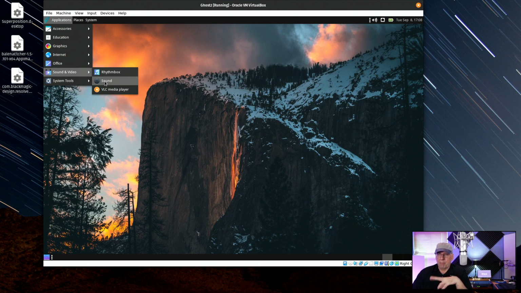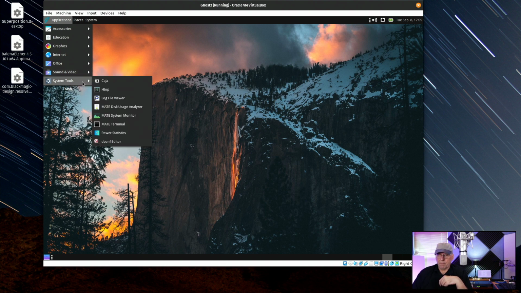But MP3 player, you have your sound, which goes in just what device you want to use by default, and then your loudness and so forth. You have VLC. It uses Caja as the file manager, and HTOP I just put out. Log file viewer, which you'll need to be root, I'm assuming, to do that one. And then disk usage analyzer.